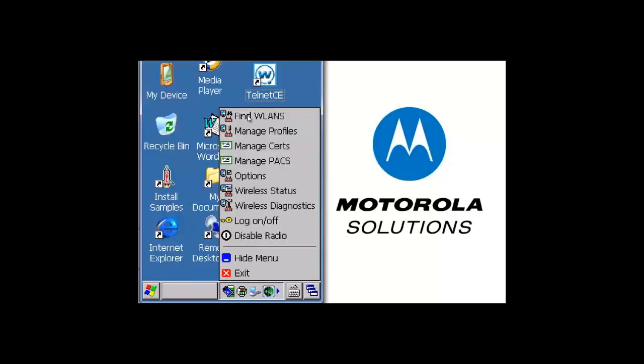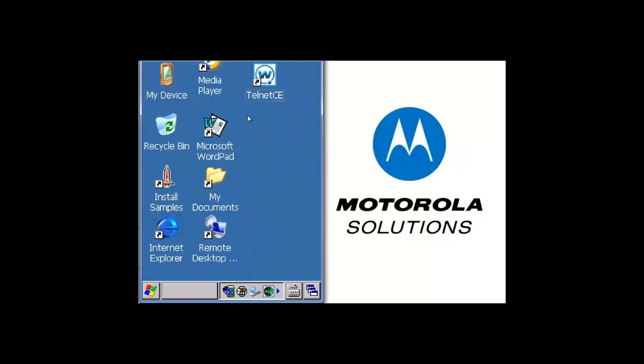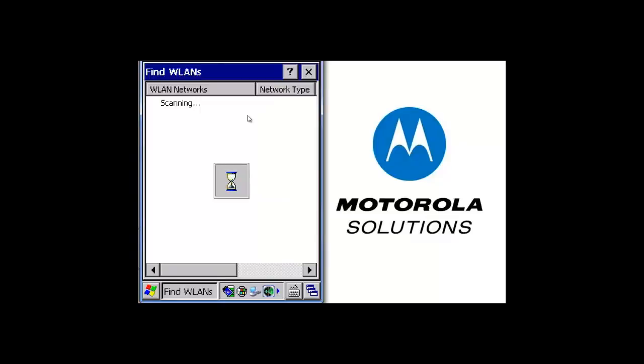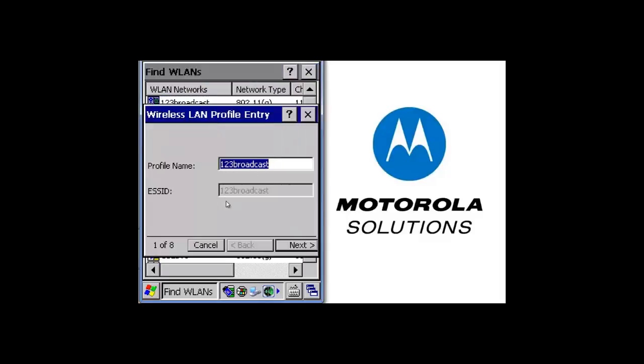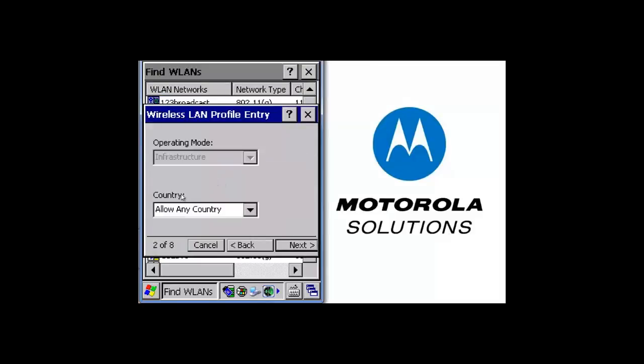Now we can do a Find WLAN scan to search for any networks in range of the device. Once the list comes up, you can then select a network by double-clicking on its name and selecting Create Profile. The first two pages for most users will be left as the default name and SSID and infrastructure, allow any country. Then click Next. The security mode would differ depending on the network.